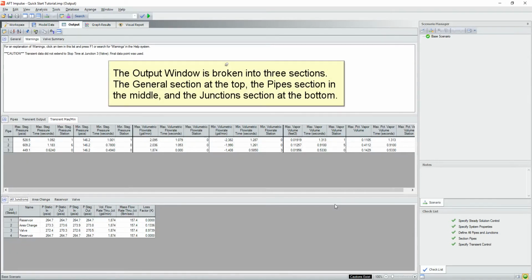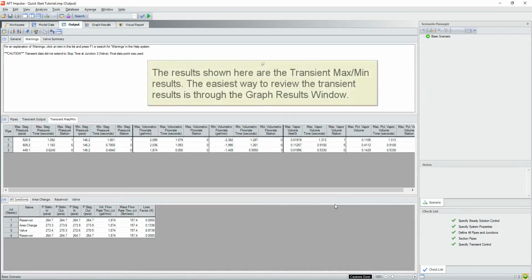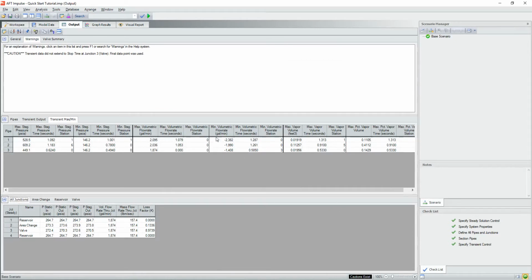The output window is broken into 3 sections: the general section at the top, the pipe section in the middle, and the junction section at the bottom. The results shown here are the transient max-min results. The easiest way to review the transient results is through the graph results window.